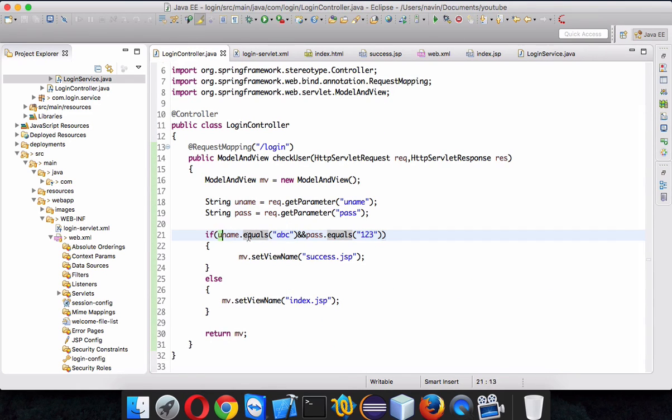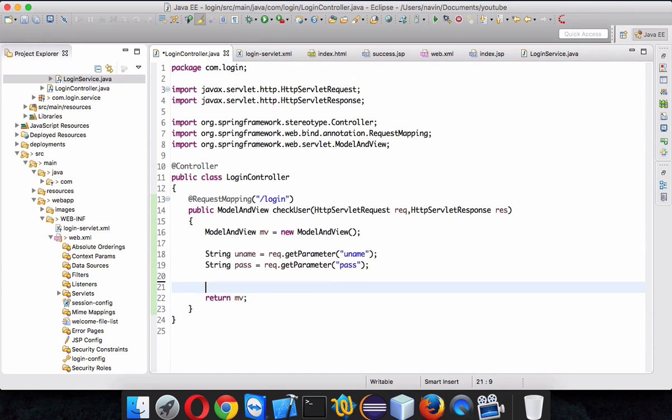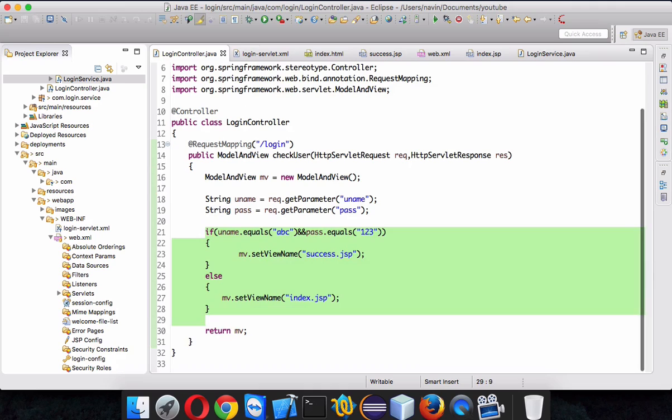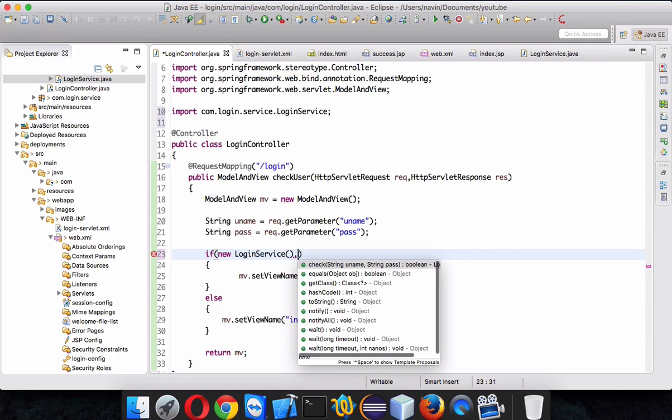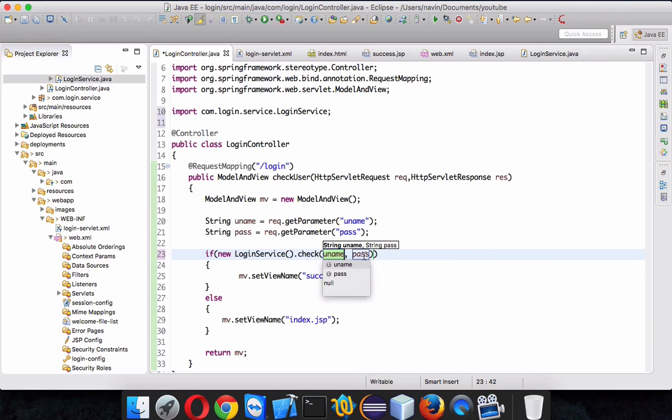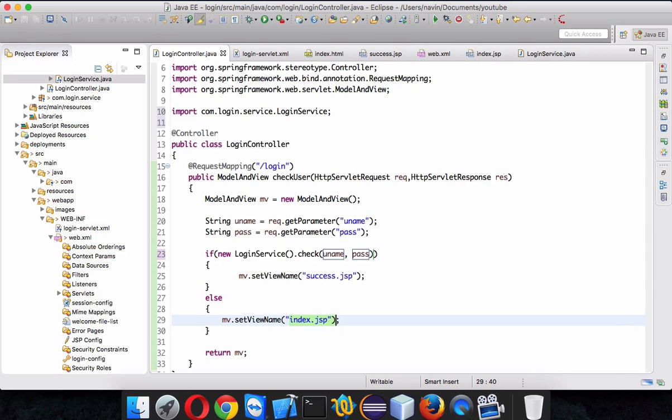So instead of checking these values here, simply create an object, or we can delete this part. Okay, we need that part. So instead of checking this, we'll create a new login object and call loginService.check, passing those two values. If it returns true, it will call success.jsp. If it returns false, it will call index.jsp. Simple, right? And that's it.